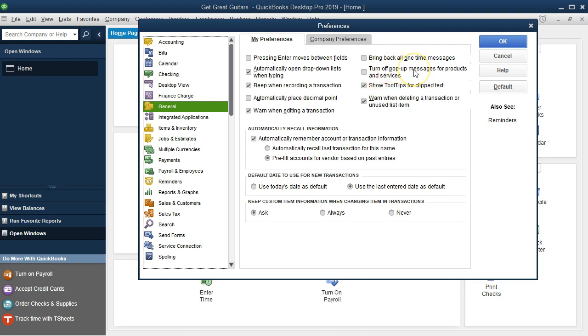Bring back all one-time messages. I'm going to keep that off as the default. Turn off pop-up messages for products and services. Probably something we don't want, pop-up messages, kind of like advertisements.